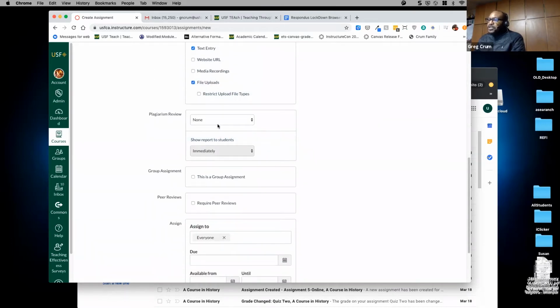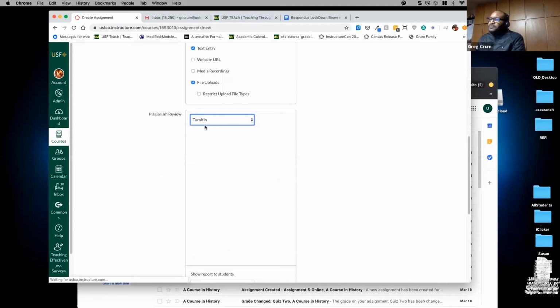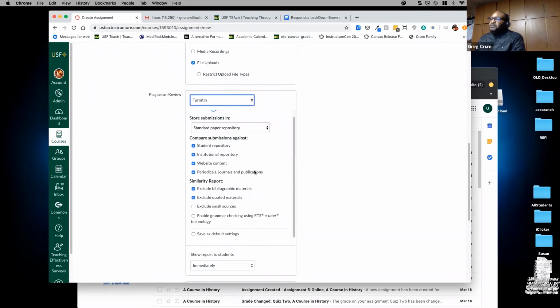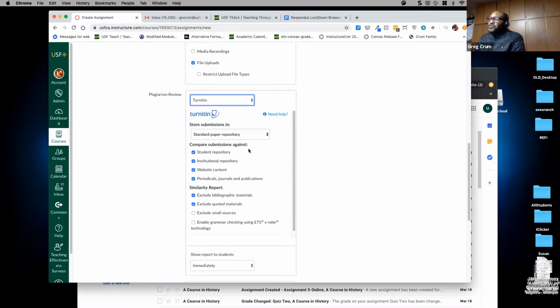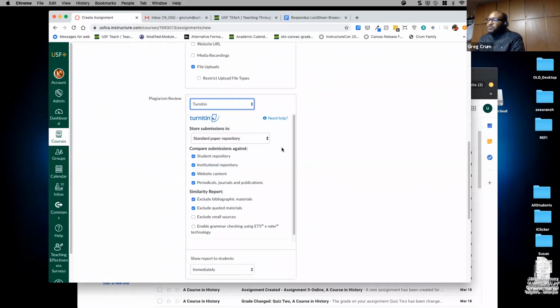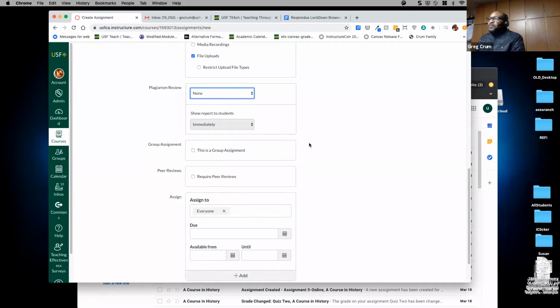If I need to use Turnitin to evaluate my student submissions, I can go ahead and click this Turnitin option under the plagiarism review drop-down box. And I'll get a slew of other configurations I can use for Turnitin. Usually these default settings are good enough. Once I do this, when students submit their paper, it'll run the submission directly to Turnitin and also return an originality report. All right. I'm going to put that back to none for right now.